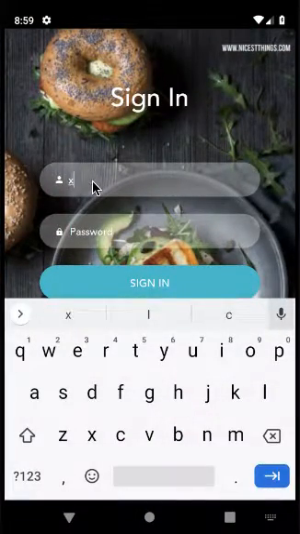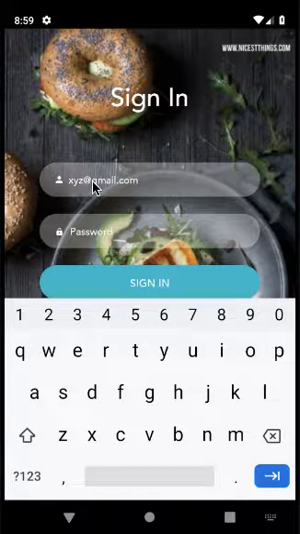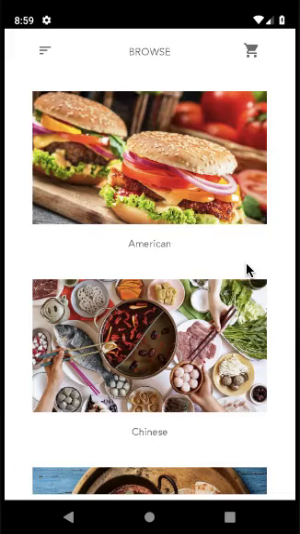Now I'm going to enter the email which we just created and the password as 123. Click on sign in. And as you can see, the authentication was successful. Hence, we are now logged on to the home screen.